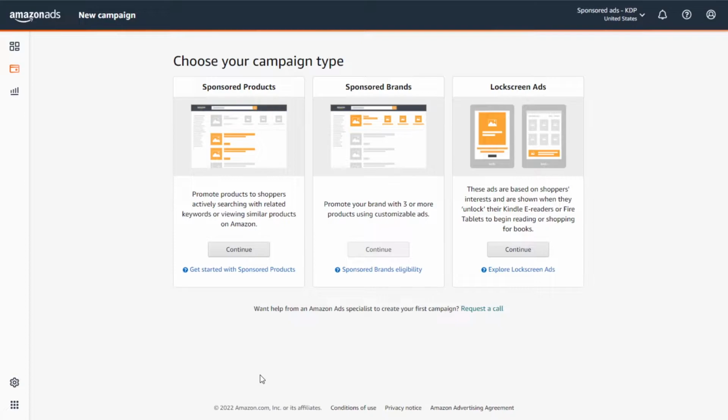Okay, from here we can choose to do sponsored products, which I'll probably wind up doing sometime down the road. Sponsored brands. I only have one book, so I don't really see the reason to do that one quite yet. Maybe by the end of the year when I have more published. And we're going to go with lock screen ads here, and that's the one we're going to click on. So we're going to hit Continue.